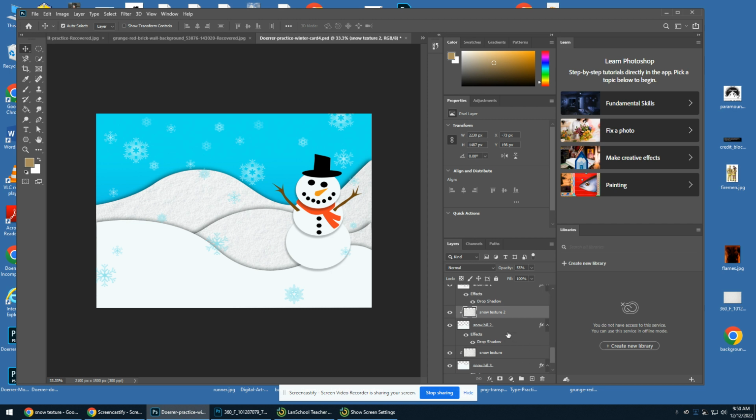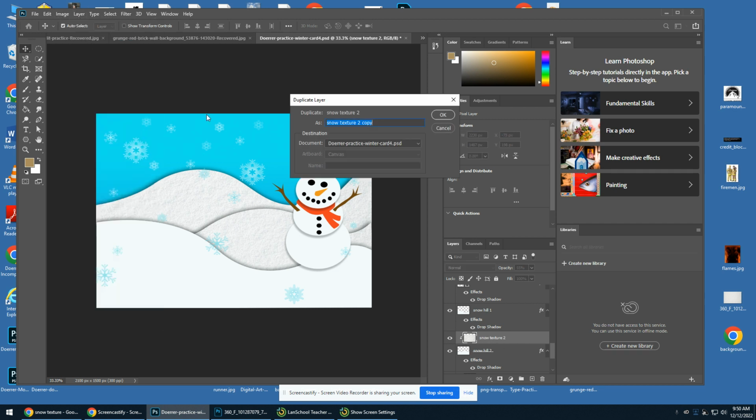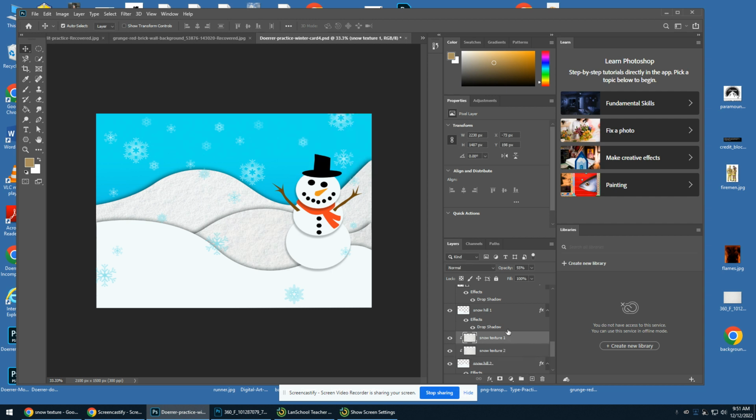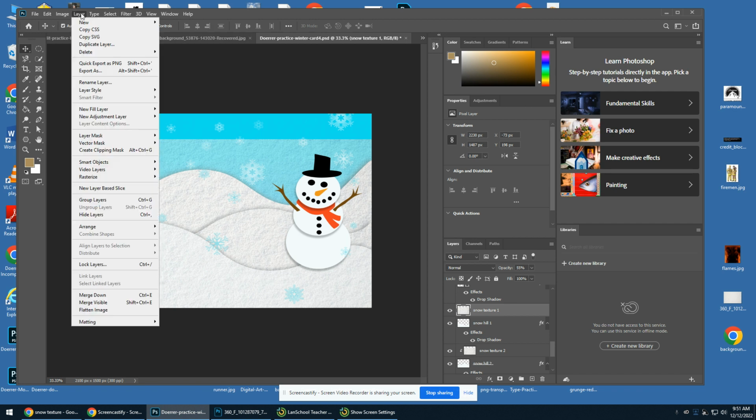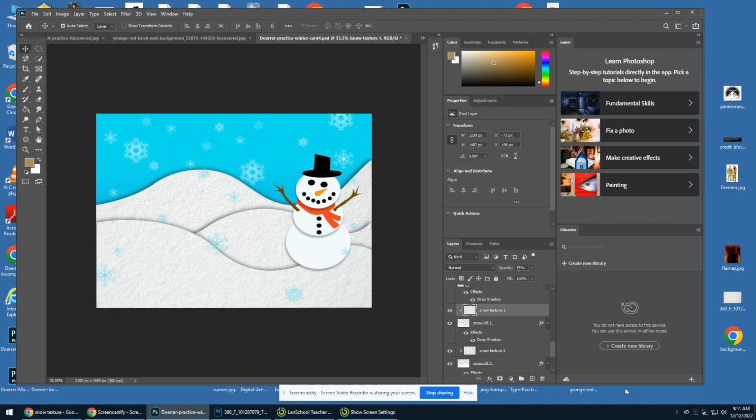One more time, I want to put that on top of snow hill number 1. So I'm going to duplicate the snow texture again, Layer, Duplicate Layer. I'm going to call it snow texture 1 because it's going to go on top of hill 1. I'm going to drag this up on top of snow hill 1, and I need to make that clipping mask again. Layer, Create Clipping Mask. All right, so now I have my snow texture on all 3 of the hills.